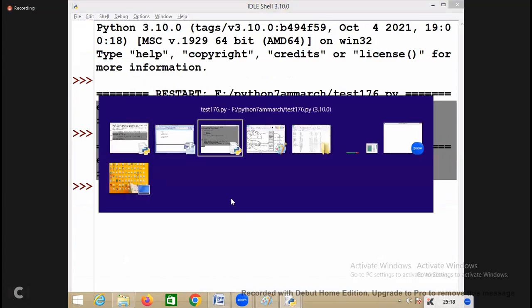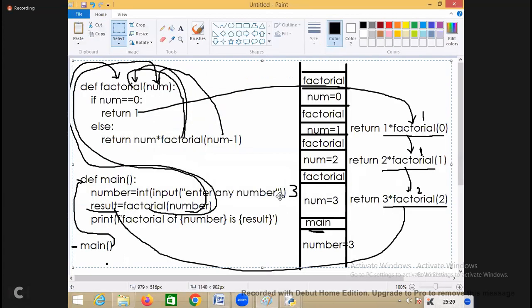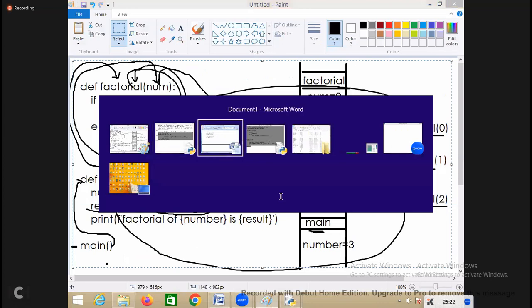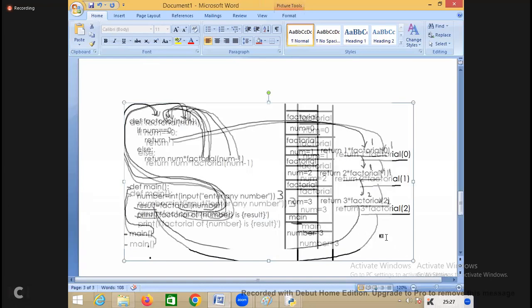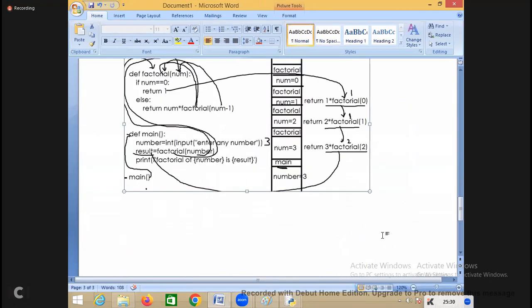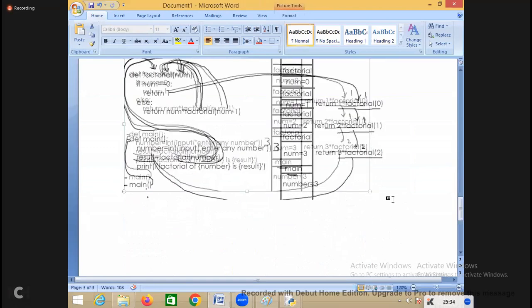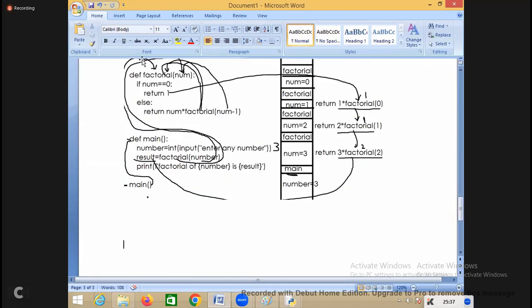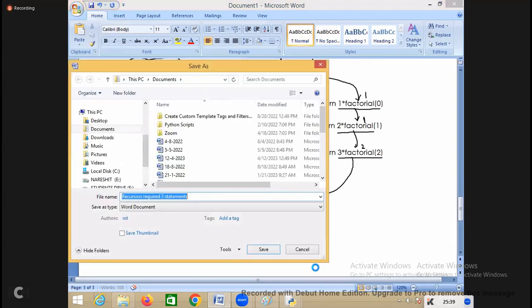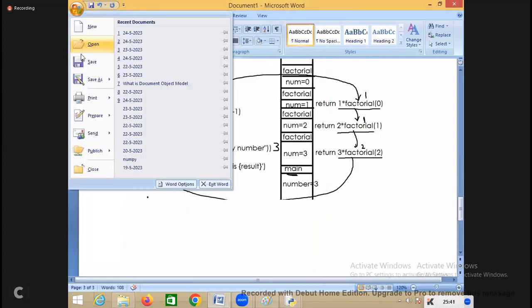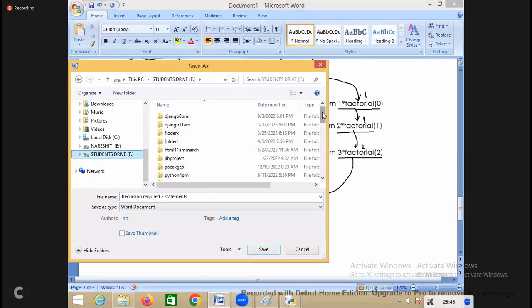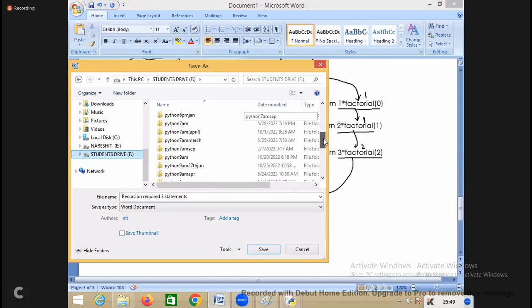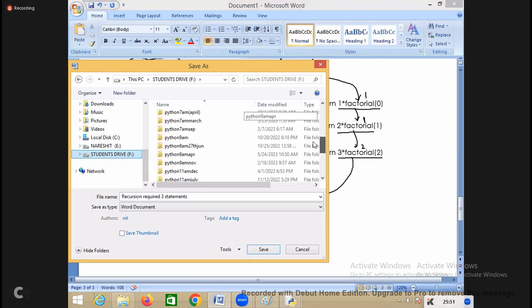What is the maximum depth of the recursion? 1000. Now you can change the recursion depth by using set recursion limit of which module? Sys module. So using that sys module, you can define the depth of recursion. This is how you write functions in Python. But there is one more special function you will write in Python, and that is the lambda function.